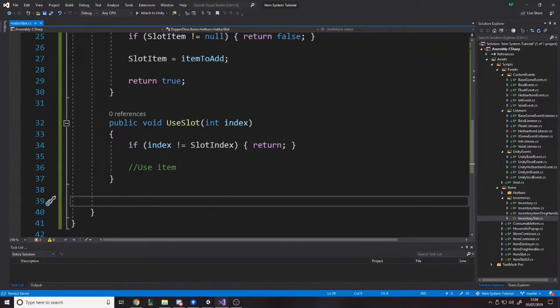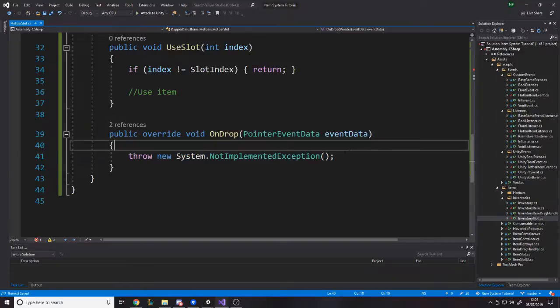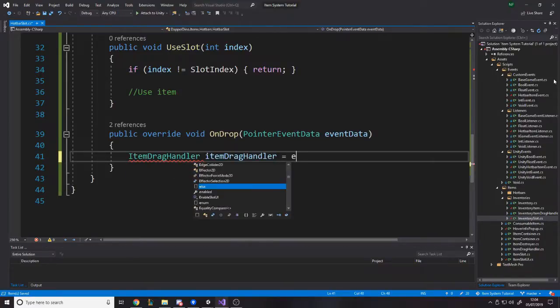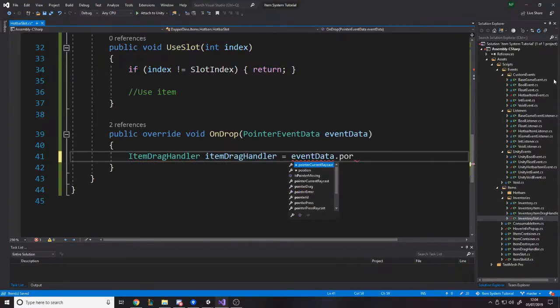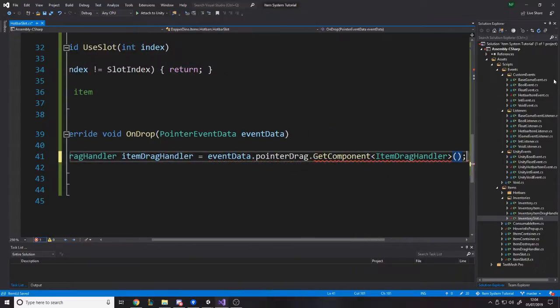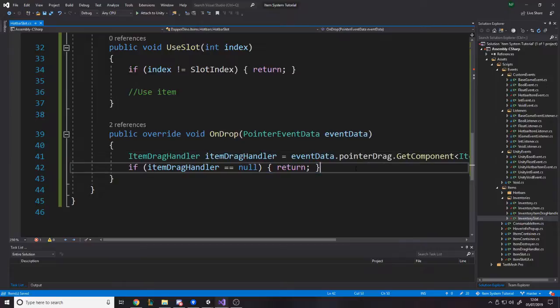Okay, and now we want to do the override for onDrop. What happens when you drop something on this slot? Well, we want to get the item drag handler from the thing that dropped us. So item drag handler is equal to event data dot pointer drag dot get component item drag handler. And if item drag handler is null, return. So just make sure the thing that dropped us is an item drag handler.